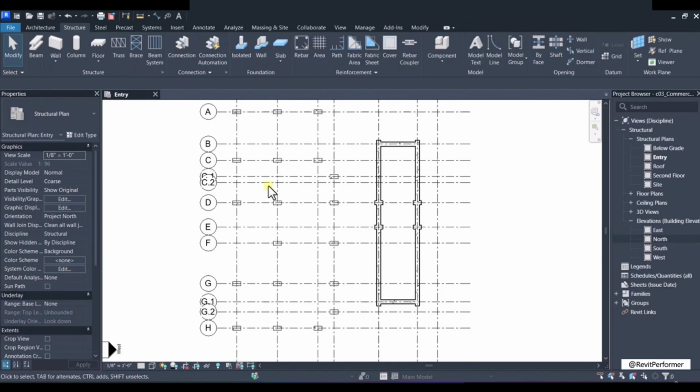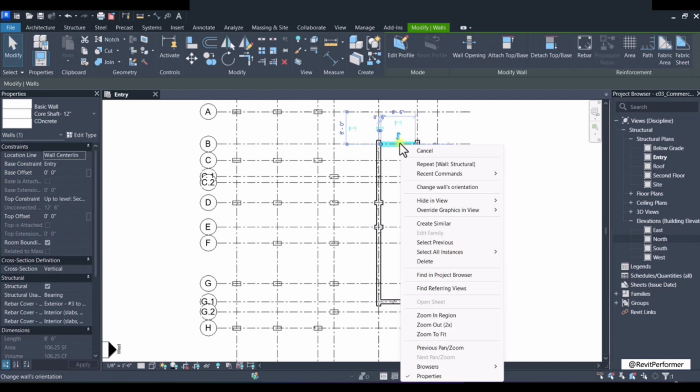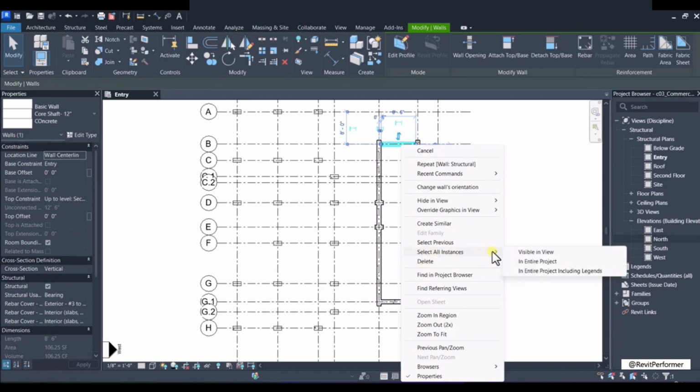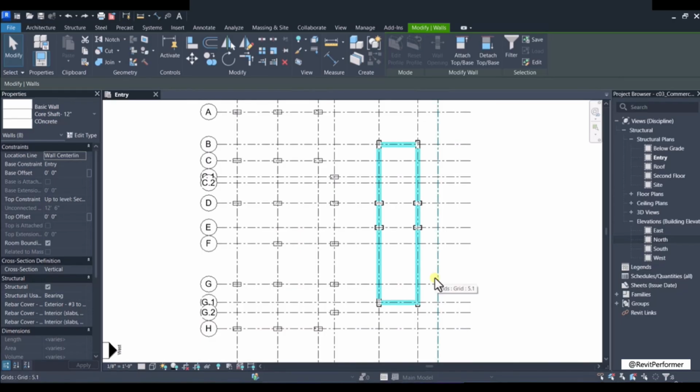After that, select the wall placed on grid B and then right-click. A shortcut menu is displayed. Then choose the Visible in View option from the Select All Instances drop-down list. See, here all walls in the project view will be highlighted. Then, in the Properties palette, enter -2 feet in the top offset edit box and choose Apply button.